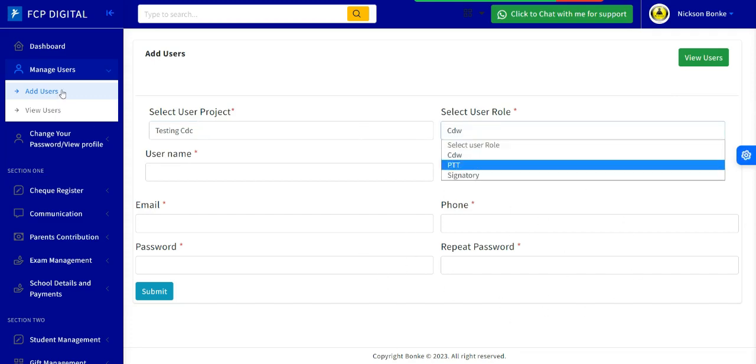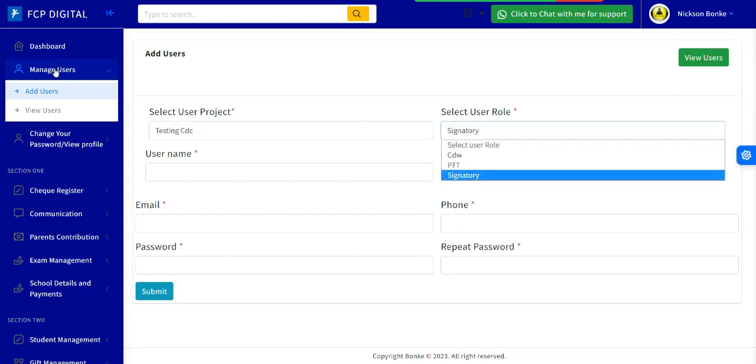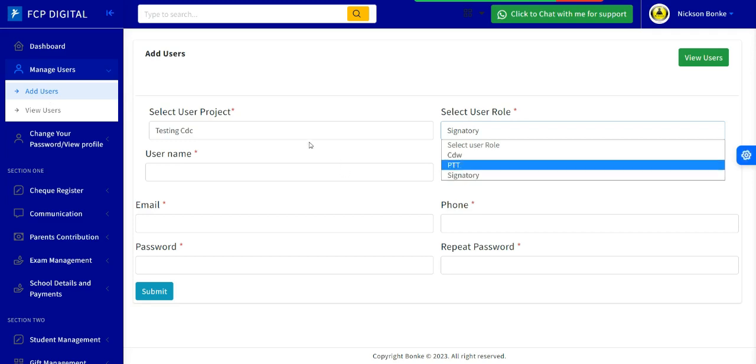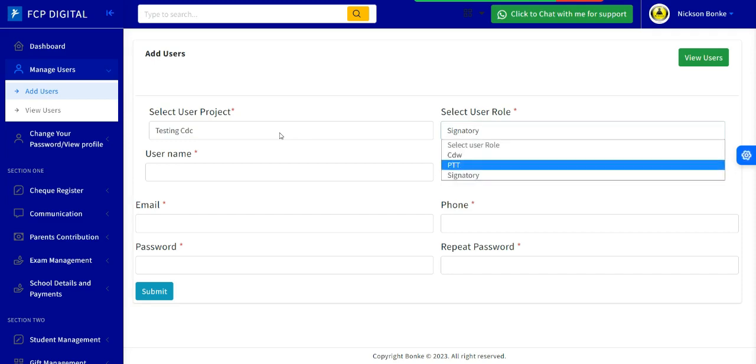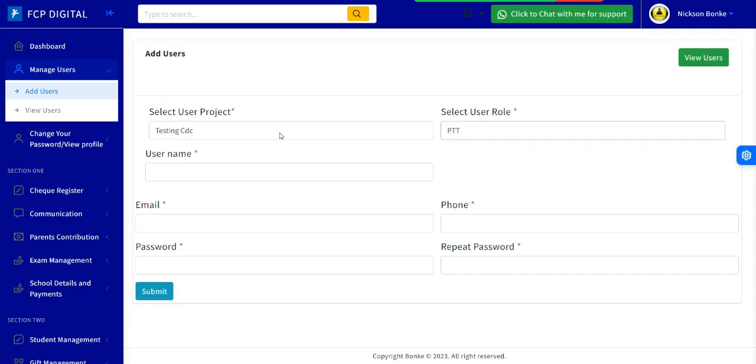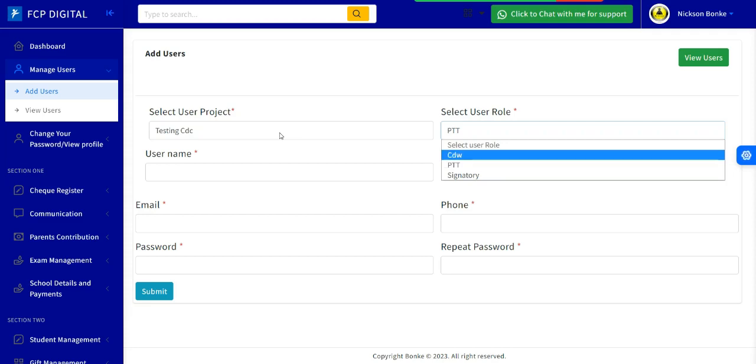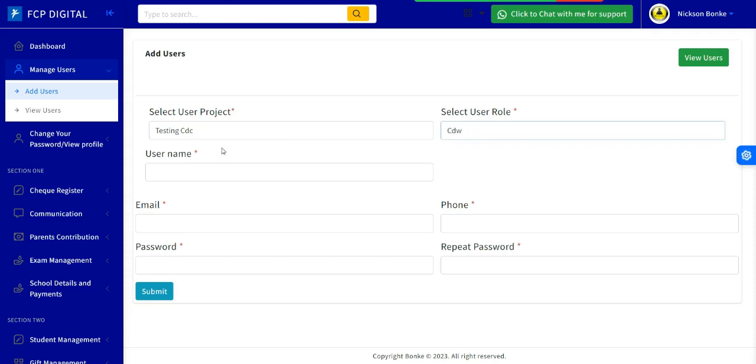So signatory, this one will help you when you prepare petty cash withdrawal. It will be able to signal them to come and sign for the petty cash withdrawal of checks that are ready. And part-time teachers, it will help them to submit the lesson plan. I'll show you that, and also request for materials for teaching. CDW, it will help them to access the entire system for programming and other things that you need to do in the system.